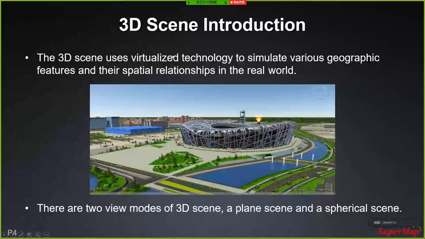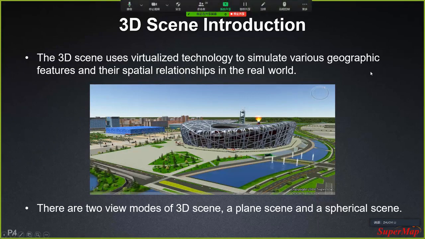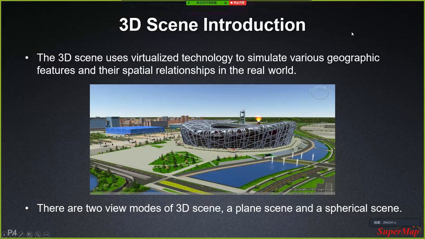So, a 3D scene uses visualization technology to simulate the various geographic features and their spatial relationships in the real world. It includes a plane scene and a spherical scene.